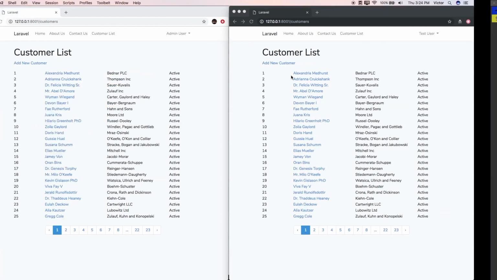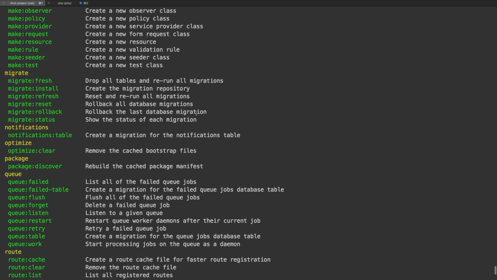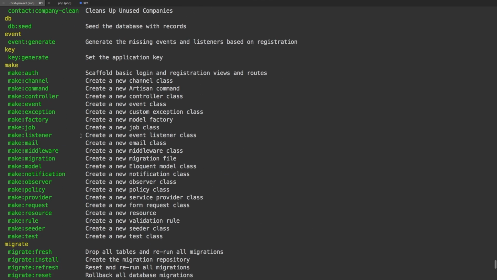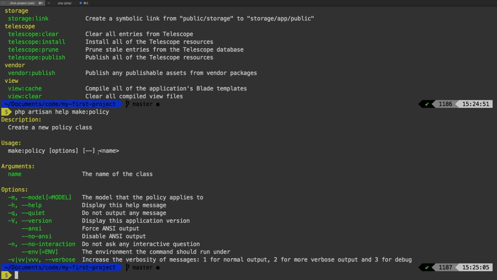Let's jump to the terminal and run PHP Artisan, as we've always done. Let's go back up here to the make, and we have this make:policy. So let's check out what we could do with that. PHP Artisan help make:policy. So we see that a name is required, and we do have certain parameters.